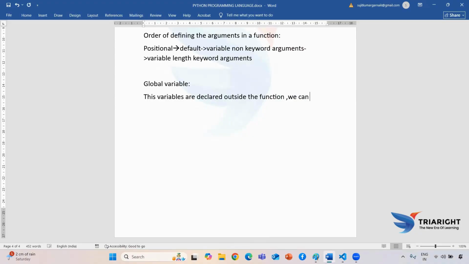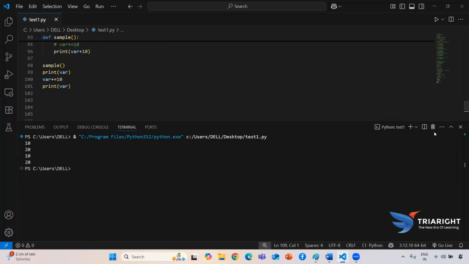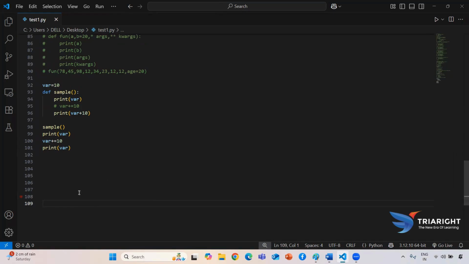Then we can access global variables anywhere in the program. But we cannot modify them in the local space. Guys, just see here also, we cannot modify in this space, but we can modify anywhere in the program, except the local space. So that's all about our global variables.